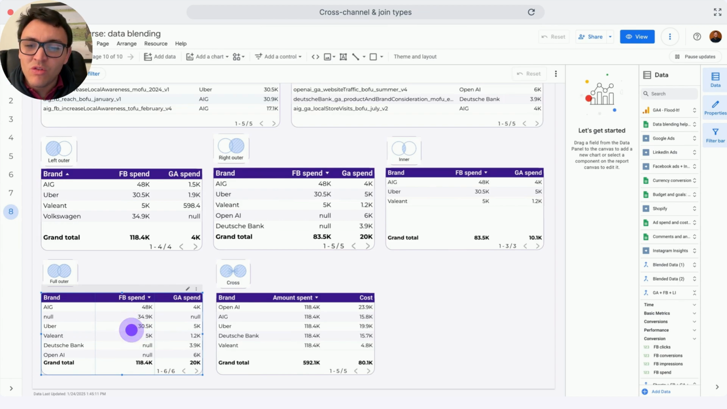And what about that null value? That null value refers to Volkswagen. And for some reason, Looker Studio didn't display Volkswagen, it displayed null. But as you can see, the full outer join is the least restrictive rule. And because of this, I will recommend you to use this one the most often, even though the left outer is the default option. Now, let's understand the cross join on Google Looker Studio.